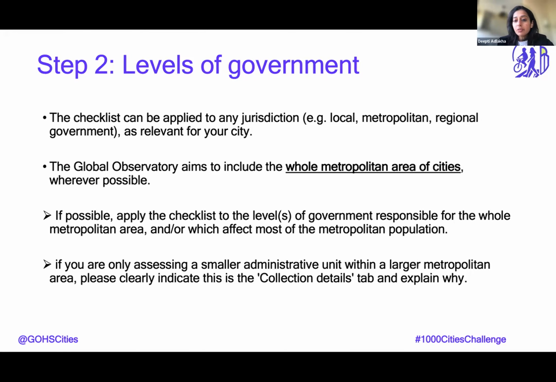And our aim is to include the whole metropolitan area of the city wherever possible. So we encourage all of you to apply the checklist to the whole metropolitan area, or whatever affects the majority of the people living in the metropolitan area. However, we realize that there may be certain exceptions, and if you are only assessing a smaller administrative unit, say a municipality within a very large city, and you may have certain limitations with contributing data for the whole area, then we have a box where you can notate this in the collections tab and explain why.